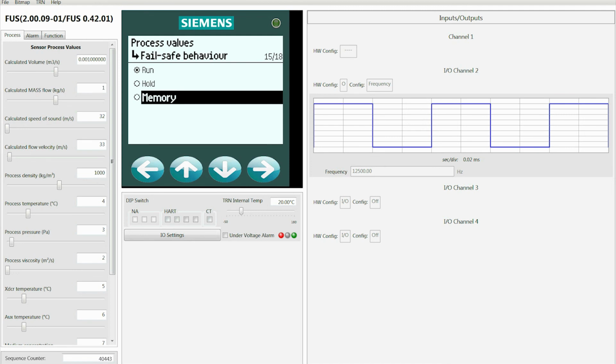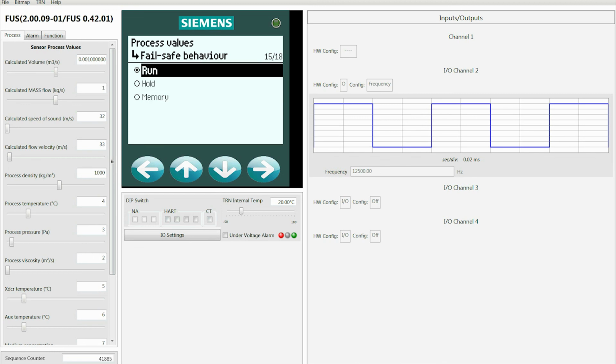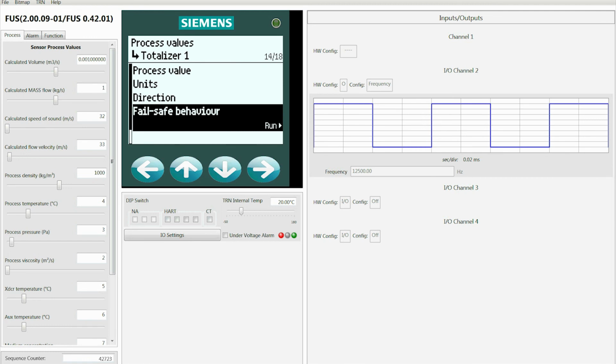Lastly, if you choose memory, it continues to totalize. However, it bases the totalization on the last good value that it received. So if you're flowing at a certain rate, when it goes into the failsafe, it's going to totalize at that rate until the fault is cleared, and then it will go back to running the actual good value. Those are the 3 choices that you have, and your selection is going to be based on your application. For this exercise, we'll just keep it as run.